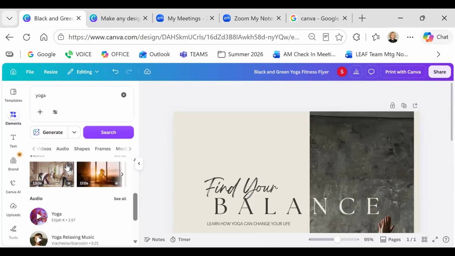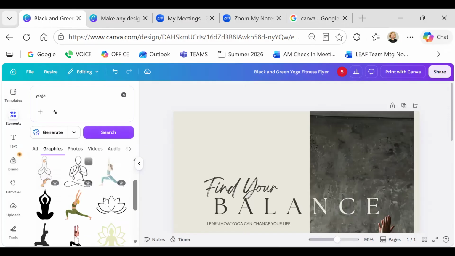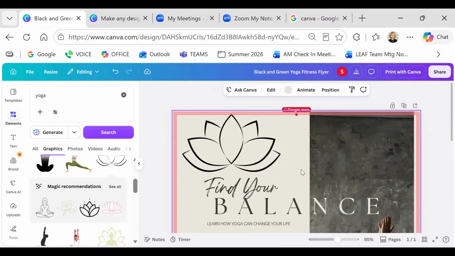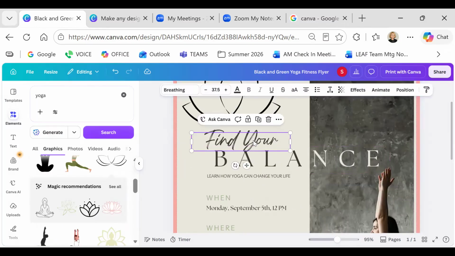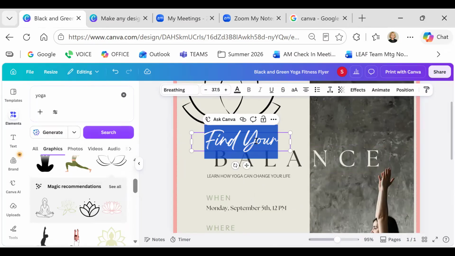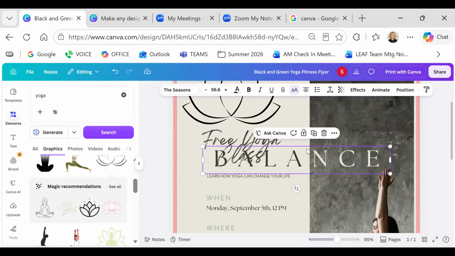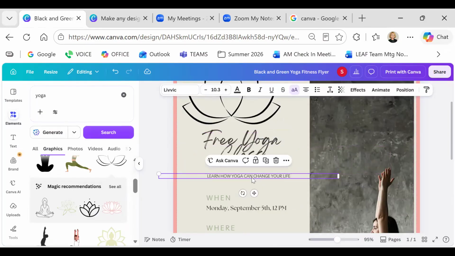So I'm going to scroll down and I am going to specifically look for graphics. And let's see if I can find a free one. And I'm going to move this one over. Very nice. And I'm going to scroll down and I'm going to change the text. And I don't need this box here, so I'm going to click in this text box, and then I'm going to use the delete feature. And I'm going to double click here and highlight that text.